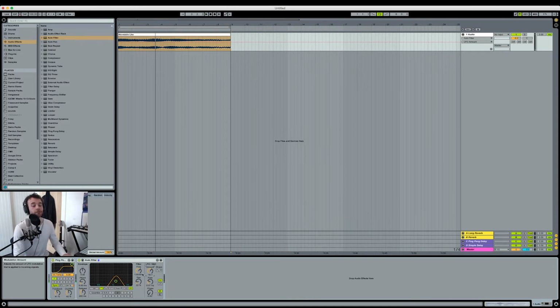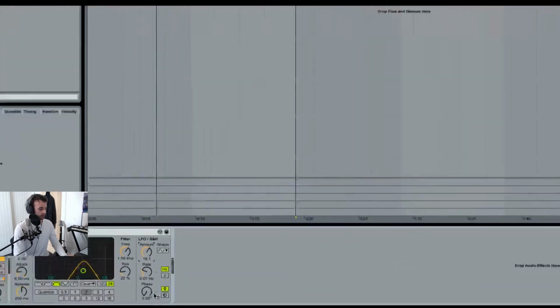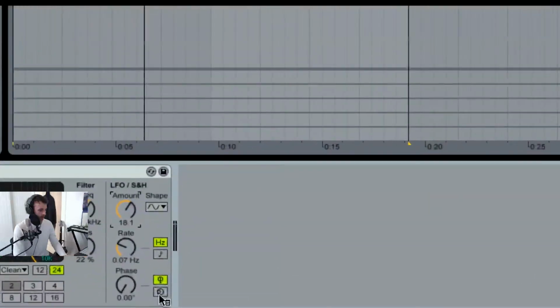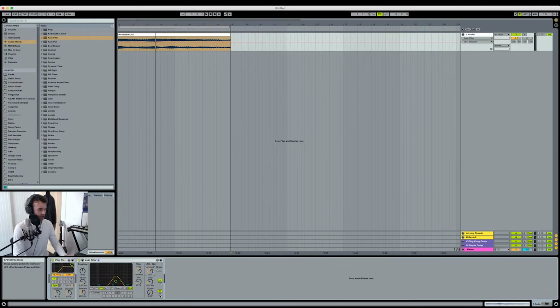But where the LFO on this filter really shines, I feel, is the spin mode. So down here in the bottom right-hand corner of the auto filter window, you can click on this little icon just here, which changes it from phase to spin. And basically what spin does is detunes the left and right LFOs relative to each other. So whereas phase offsets them, spin detunes them from each other. So you get this constantly moving sound, which sounds really cool.